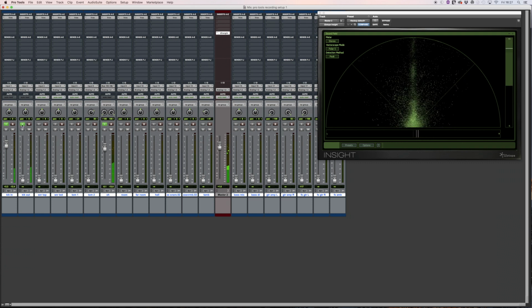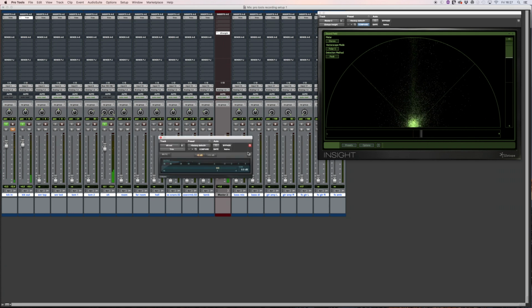And now let's have a listen to the outside kick mic. Check its phase against the overheads. So that sounds good with the phase reversed, but let's check the two kick drum mics against each other. And it's much better with the phase out.